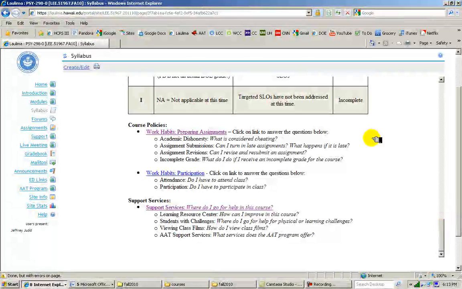And finally, the course policies in terms of preparing assignments and participation. These are general questions that you might have. For example, you will probably wonder, can I turn in assignments late? Can I revise and resubmit an assignment? And what if I get an incomplete grade? You would click on this link right here to get some answers to that. And then also, do I have to attend class or participate in class, and so on. Then if you have some challenges during the semester, where do I go for help in this course? You would click on this particular link.